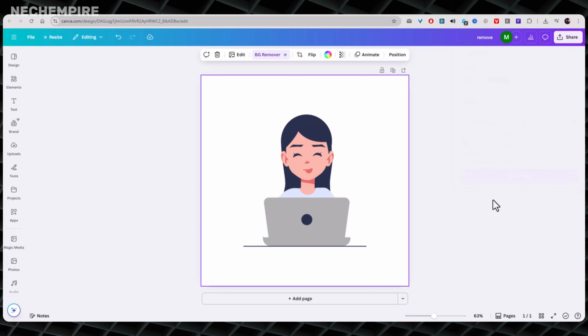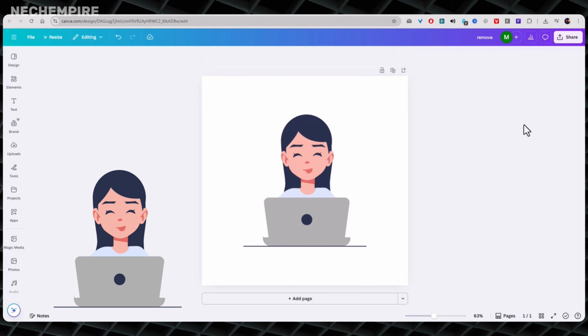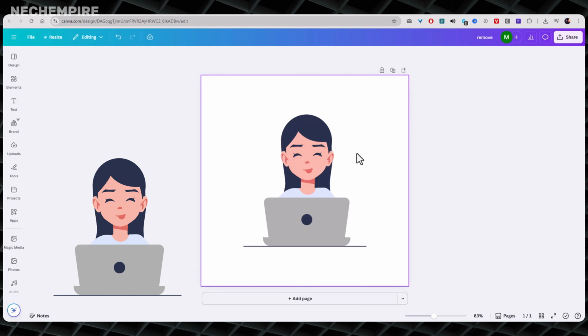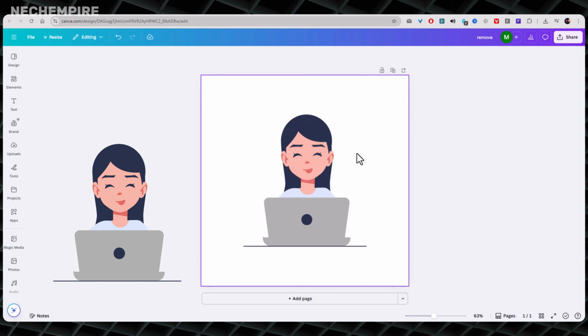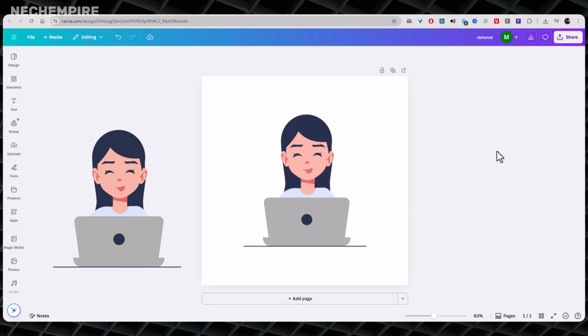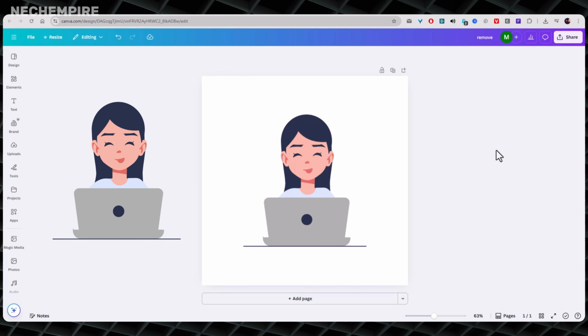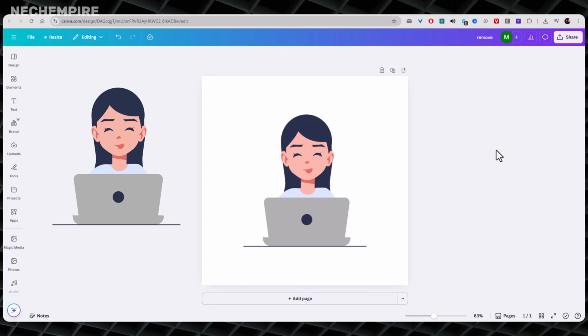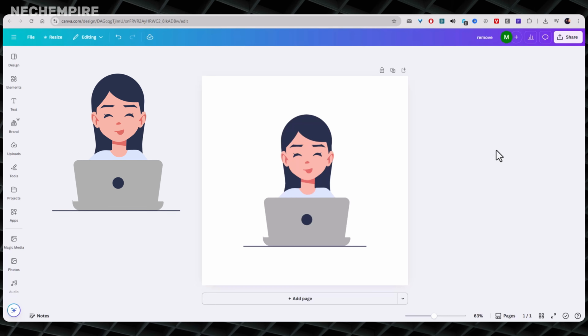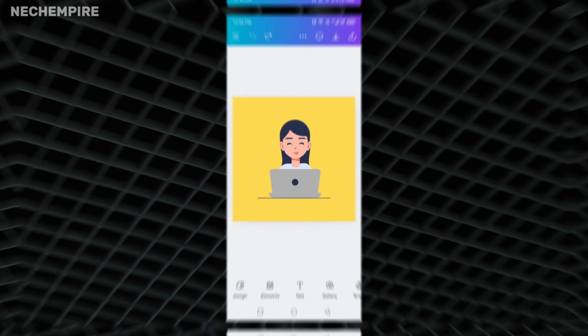Done. You now have a perfect, clean, transparent PNG that your customers can drop over anything. T-shirts, mugs, Instagram stories, digital planners, whatever they want. No annoying white boxes, no clunky cutouts. But what if you are designing on your phone?